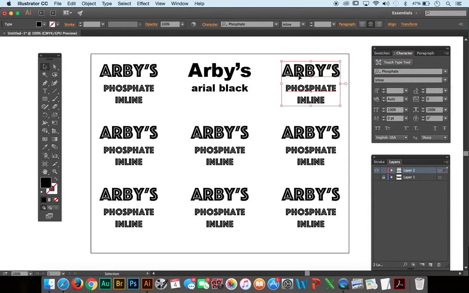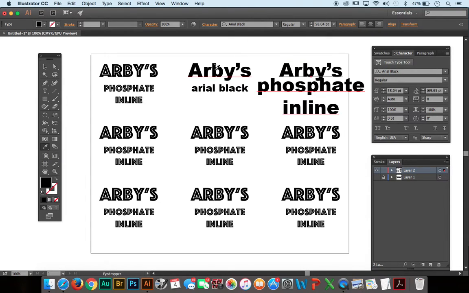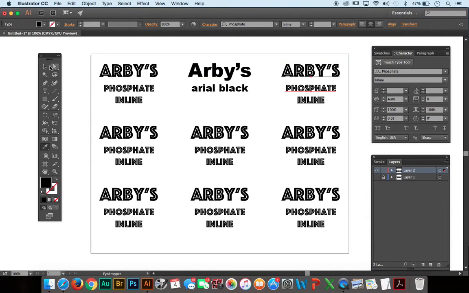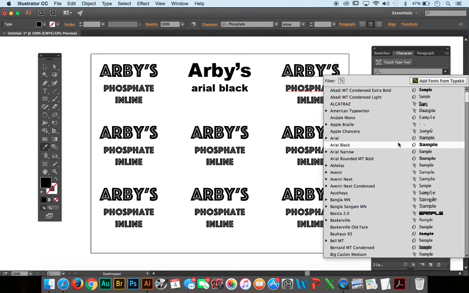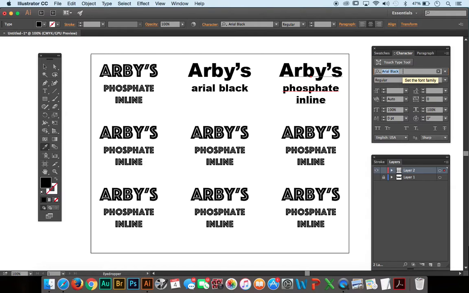So now check this out. I'm going to grab Arby's Phosphate Inline here, and I'm going to grab my eyedropper tool, and I'm going to click right here. And, ooh, that's bad. Ooh, that's real bad. Why is it doing that? Well, it's because I was trying to change the font to Arial Black, but when you use the eyedropper tool, it changes all the properties of the font, the name and the size. So that's not going to work out. That's okay, I'll just scroll back up here. Just wasn't thinking, I guess. There we are. Changed to Arial Black here, and now I start on my way down.